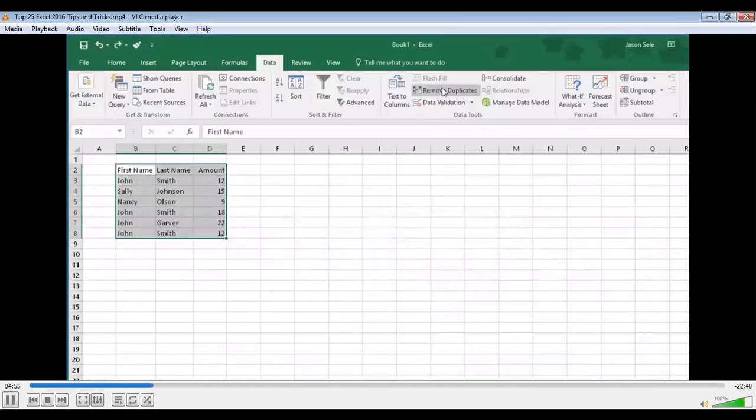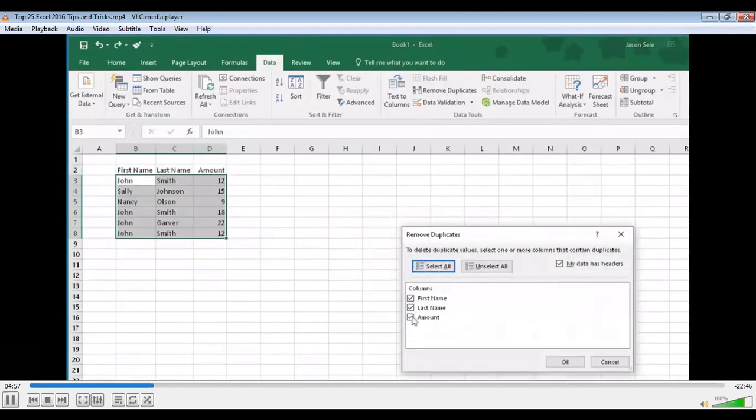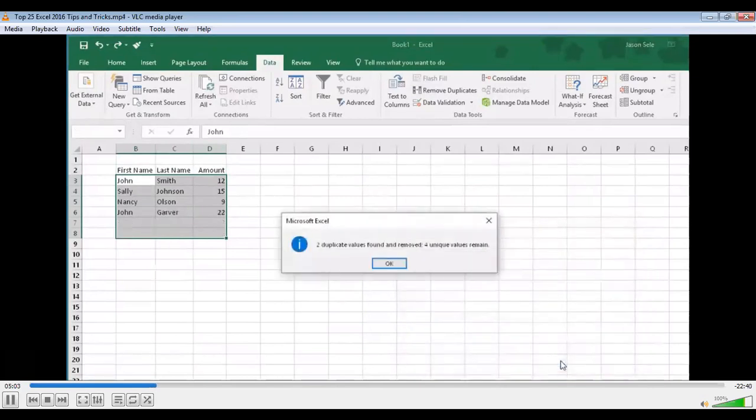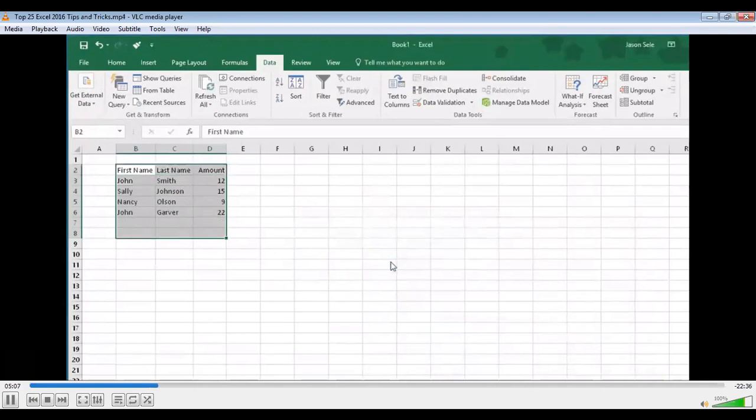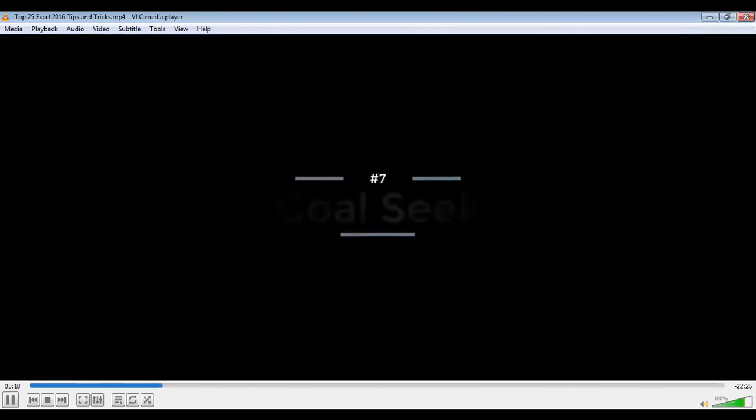Now let's do the same thing, but in this case, we're not going to do the amount, and we're only going to do it where the first name and the last name are exactly the same. And it now removed 2 duplicates. Now be sure to use remove duplicates when the results are going to be removed. If you just want to filter, you should use the filter as we looked at earlier, because this one deletes the data that is duplicates.